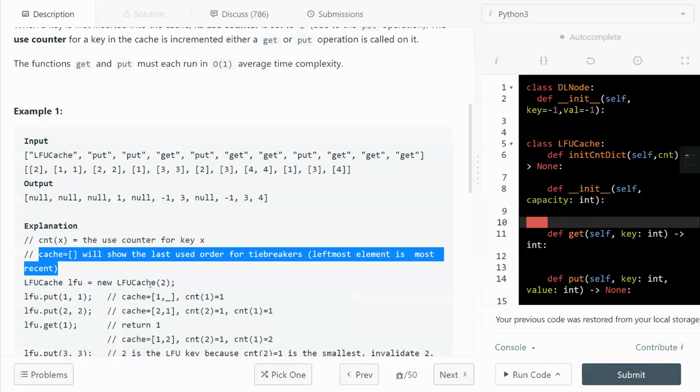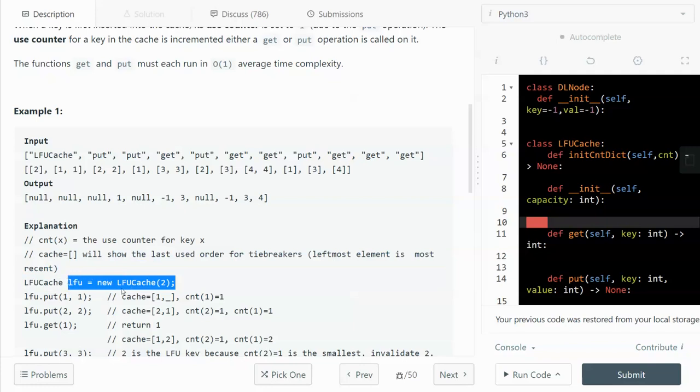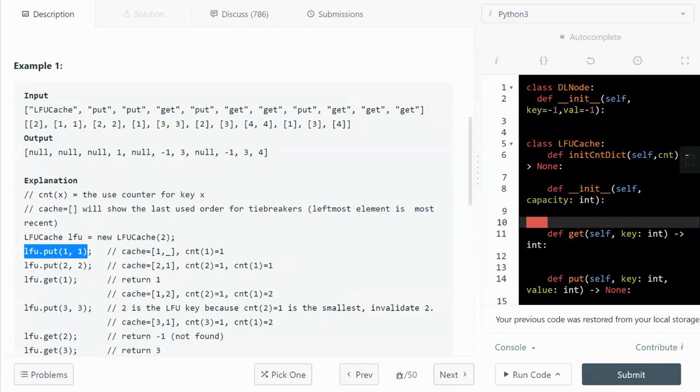So the LFU cache, this is where we initialize the object. The capacity is 2, and this is where we put the first key and its value. Key is 1 and value is 1, and then we put another one, key 2, value 2. Now you see the cache and also the counter. Counter of 2 has 1, and counter of 1 has 1. And the cache keeps track of the keys.